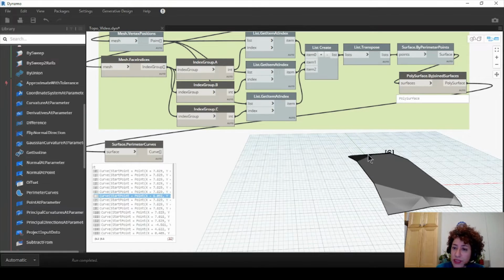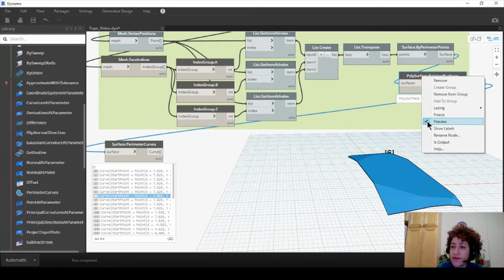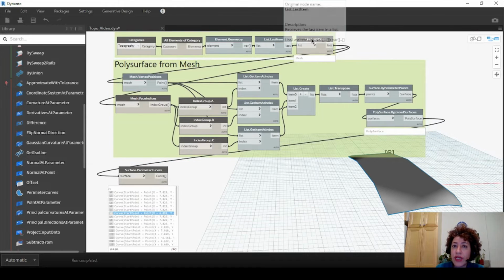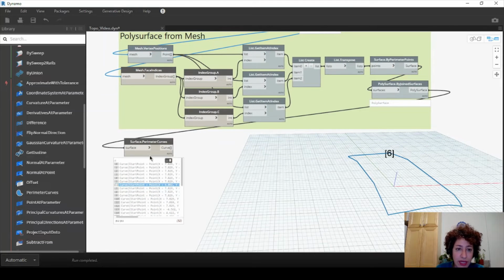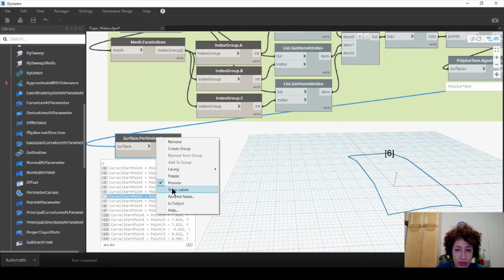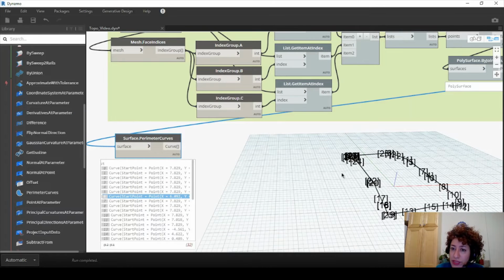So the perimeter of this surface is made of little broken lines. How about I hide the poly surface for now? I can also hide this mesh here. Okay, now if I just show you the labels for a second, you see we have a lot of different lines in different lengths, and that could potentially be a problem.